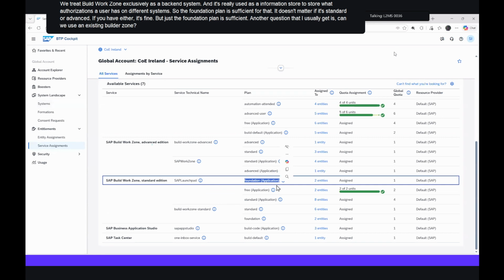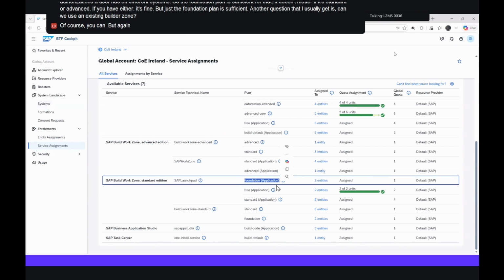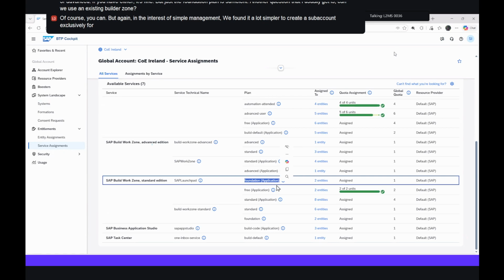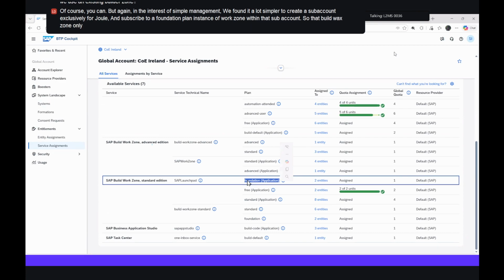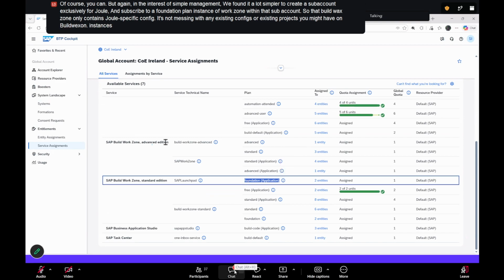Of course you can, but again, in the interest of simple management, we found it a lot simpler to create a sub account exclusively for Joule and subscribe to a foundation plan instance of workzone within that sub account. So that build workzone only contains Joule specific config. It's not messing with any existing configs or existing projects you might have on build workzone instances elsewhere.